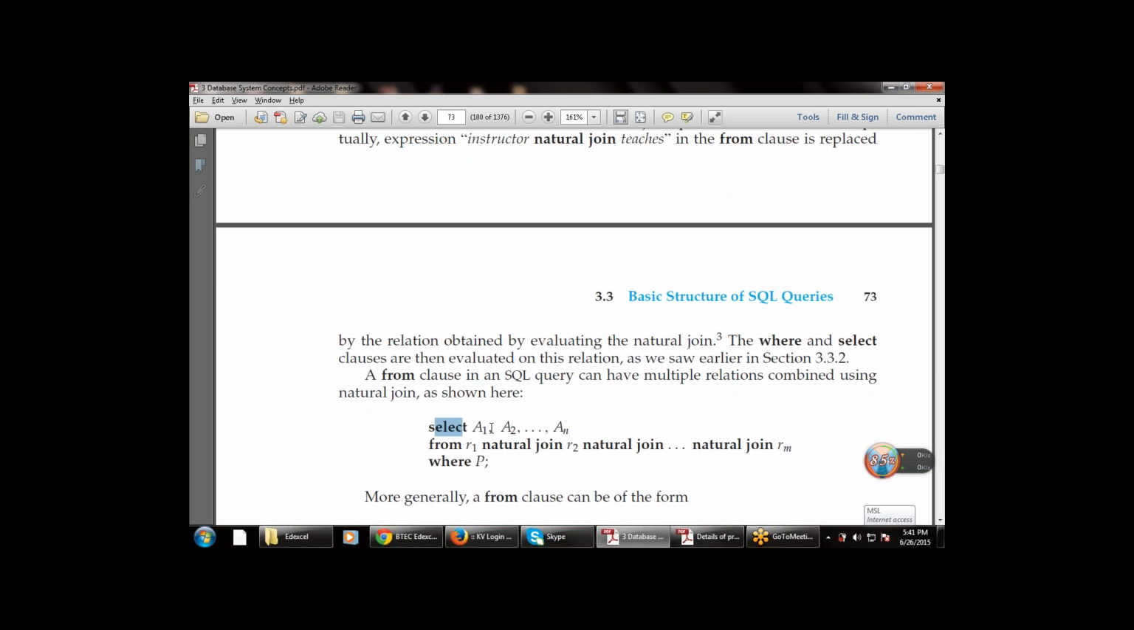And this is select A1, A2, up to AN. So select A1, A2 until AN from R1, that is, select the row attributes from the rows that are natural joined with R2, that natural join with R3, that natural join with R4, and there are n number of relations that will be joined by using the natural join, where P, and P is a condition that is also available.